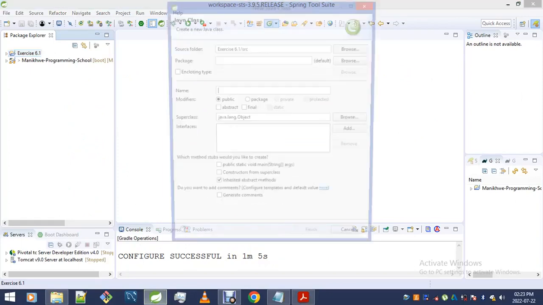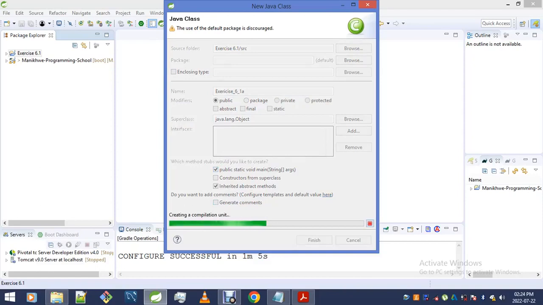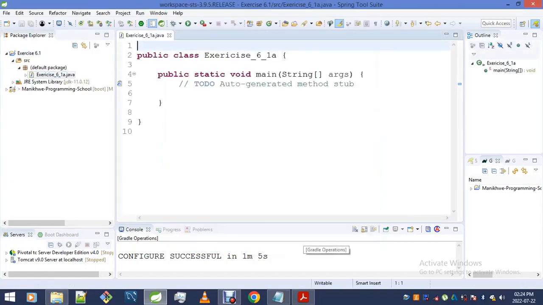Just like before, I'll create a class and I'll call it exercise6_1. Of course, I'll have to tick the static main method, then go finish.